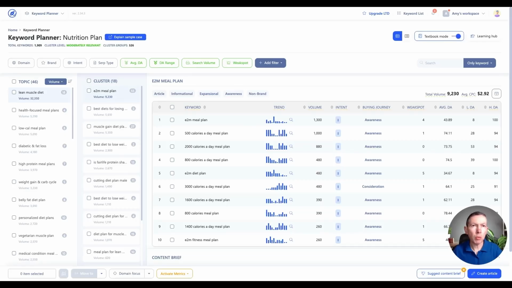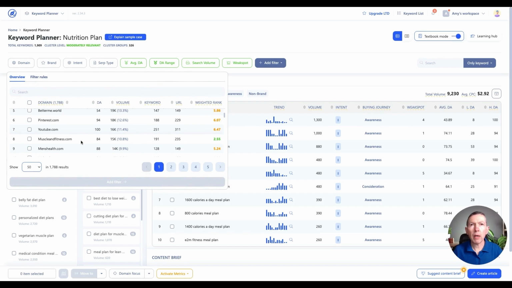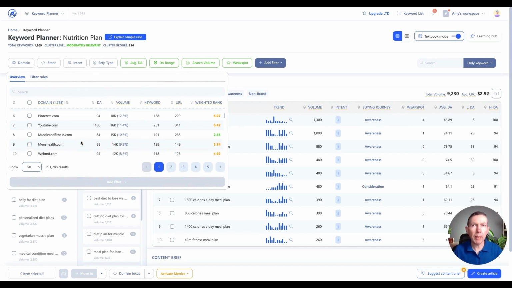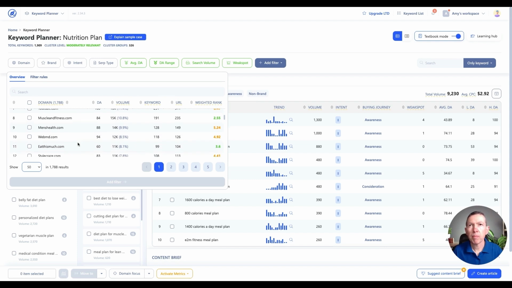Another useful strategy is to find competing domains with a lower DA score that are ranking and capturing a considerable amount of traffic. The idea is to replicate what these websites are doing, especially if we have a similar or even higher DA score. Here's how we do that. Let's open the domain filter and set the results to the top 50. Here we can scroll down and look for lower DA domain names that are pulling in a decent amount of traffic.